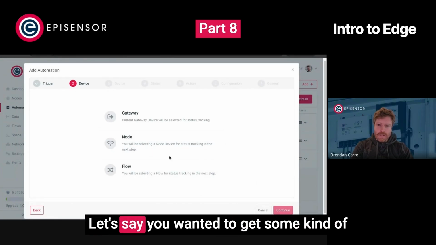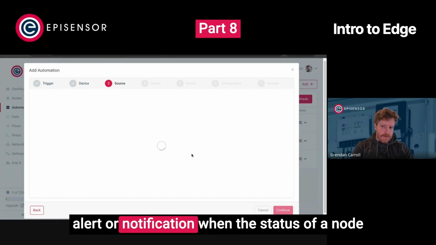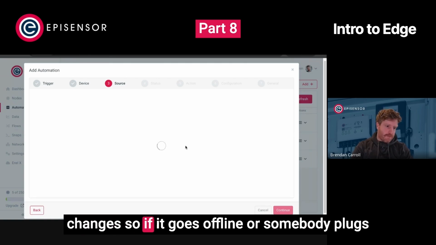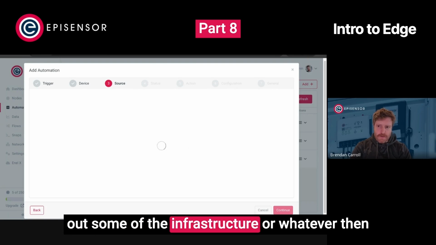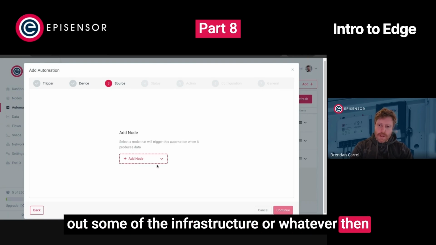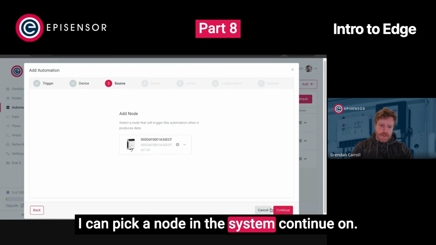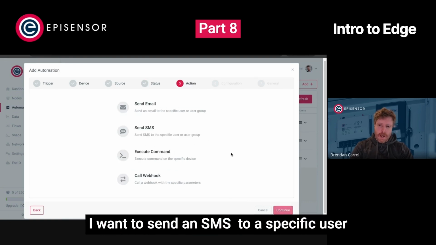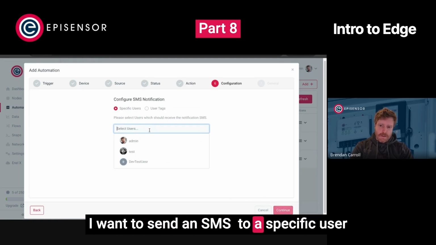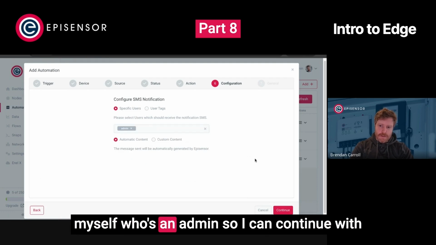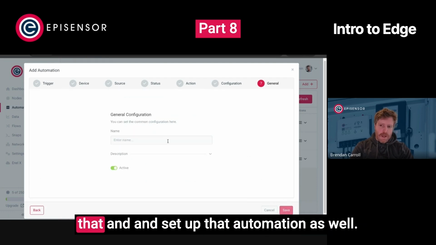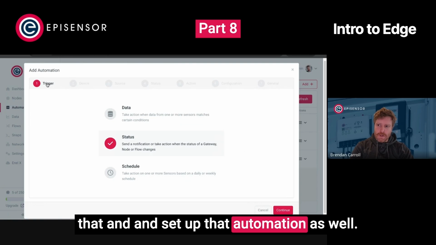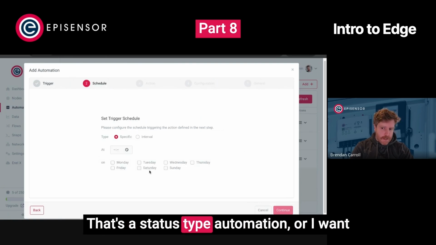Status as well. Let's say you wanted to get some kind of alert or notification when the status of a node changes. So if it goes offline or somebody plugs out some of the infrastructure or whatever, then I can pick a node in the system, continue on. I want to do something when it's offline. I want to send an SMS to a specific user, myself, who's an admin, so I can continue with that and set up that automation as well. So that's a status type automation.